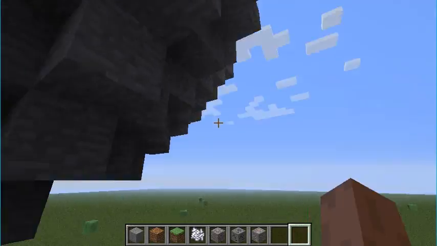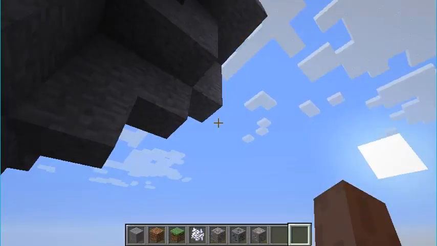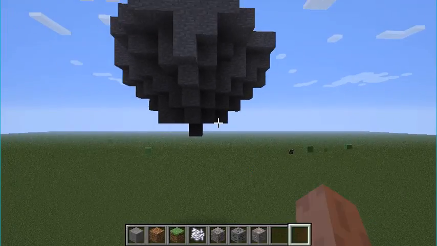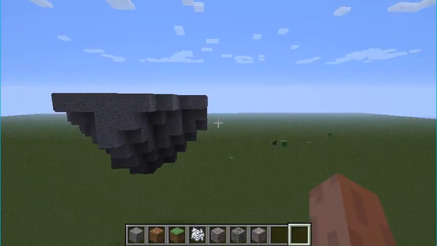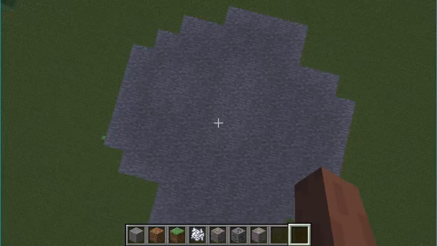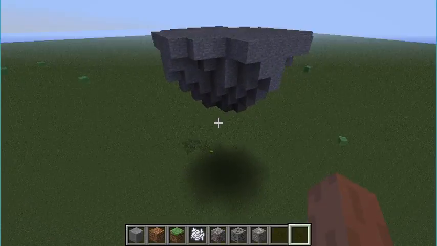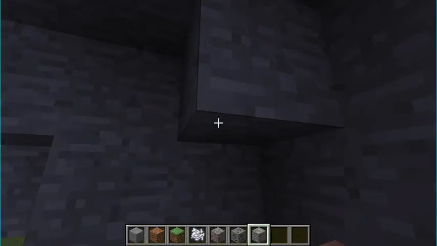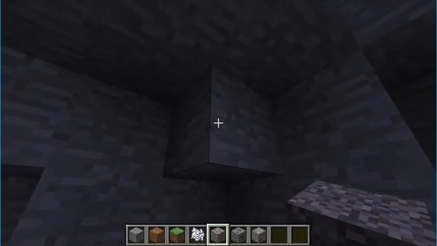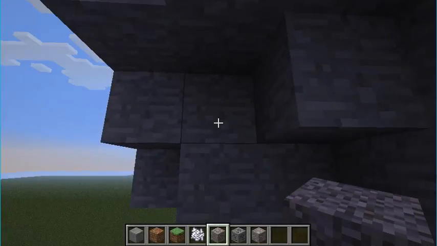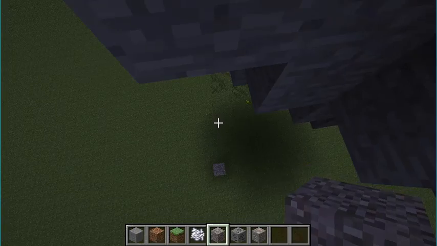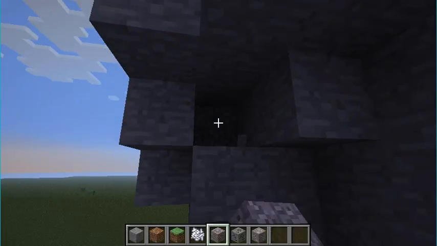Now, this part is optional. You can use ores, I recommend them because they're the most common minerals to find. And basically, I'm going to show you what I like to do. So, I've done what I want to do.